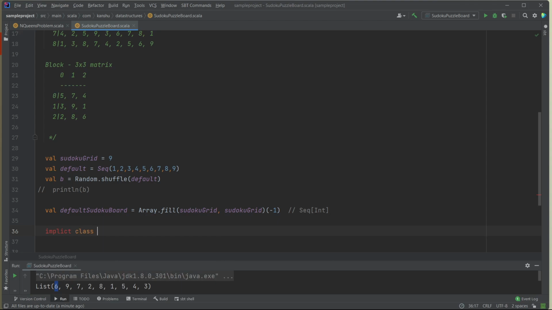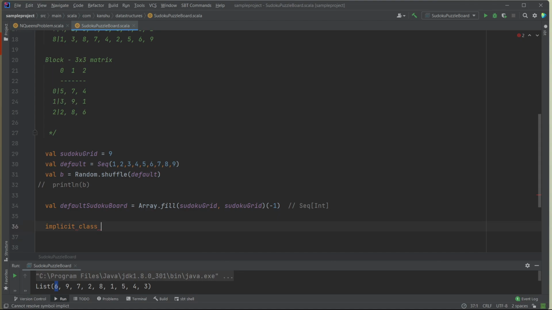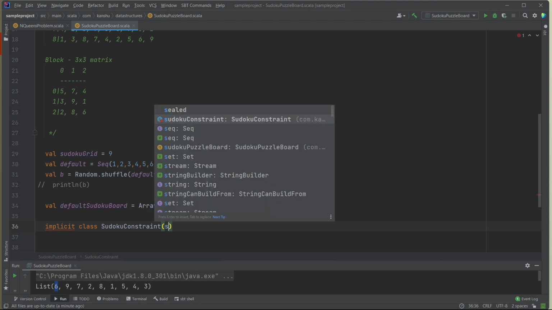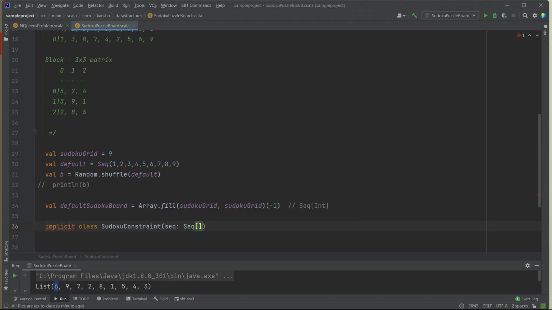Let's create an implicit class and name it SudokuConstraint, which will be on top of, say, a sequence of Int. Alright.